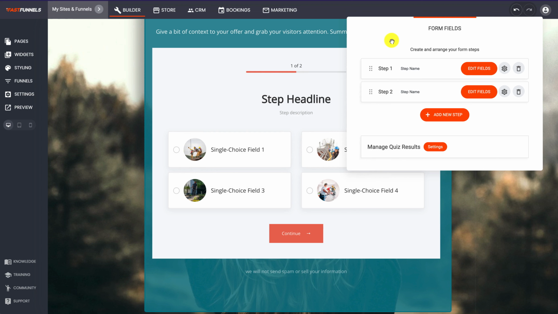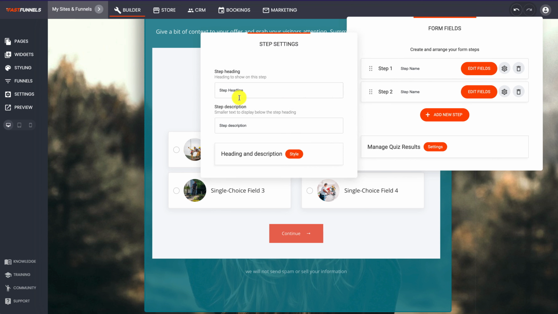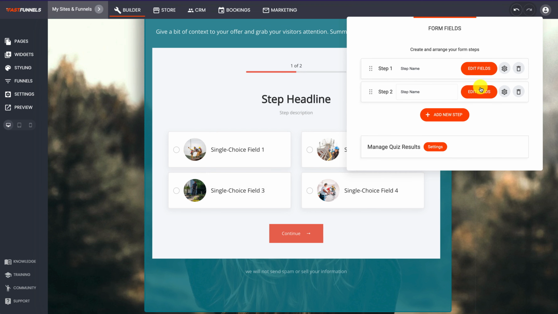Now, what do I mean by that? Well, depending on how they answer each question, you can allocate a score. So step one is going to be this one, which you can see in front of you. And let me just show you what it says there. Look, step headline, step description. You can fill this out to be whatever you would like.